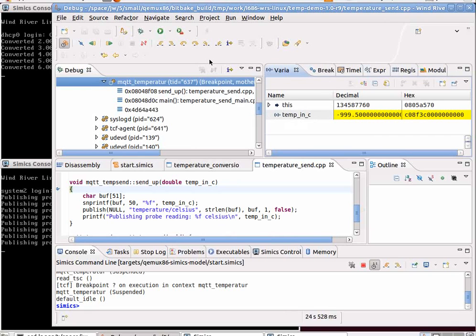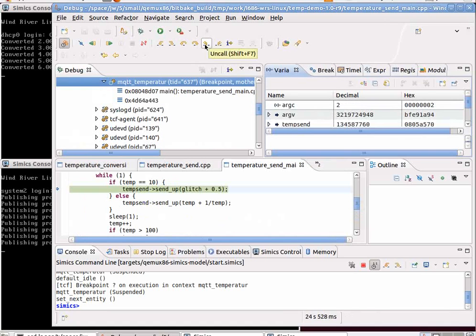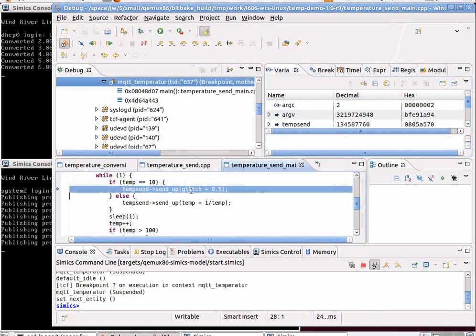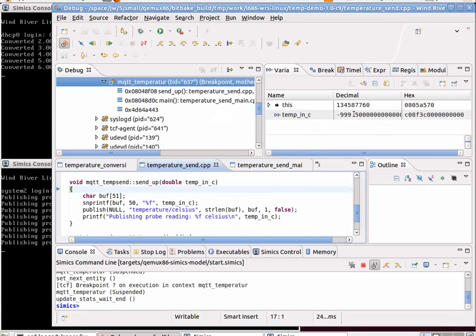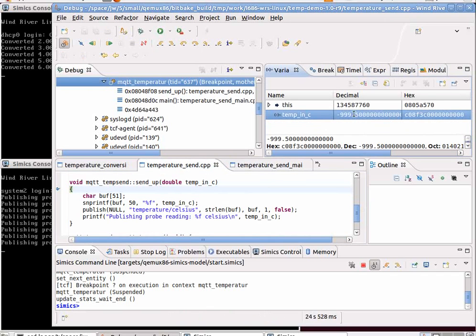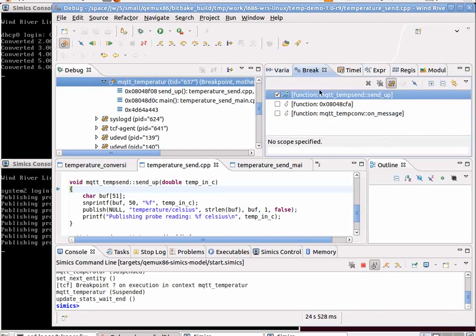What we can use is the uncall function, or the step back into the caller. If we go ahead and click that, we can see that it's the result of a glitch. Now, I wish all software issues were this easy to fix, but in this case, we can probably just go ahead and say, let's patch up the glitch. We can go ahead and change this value to something different. And then we can go ahead and unset the breakpoint and continue.